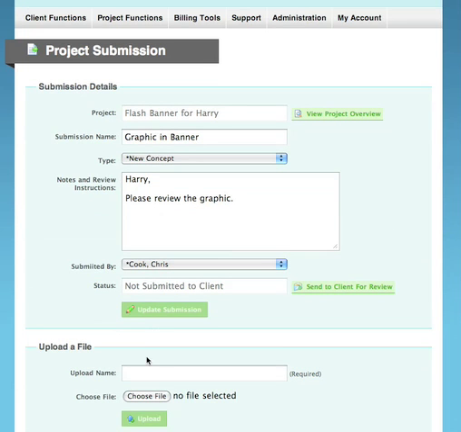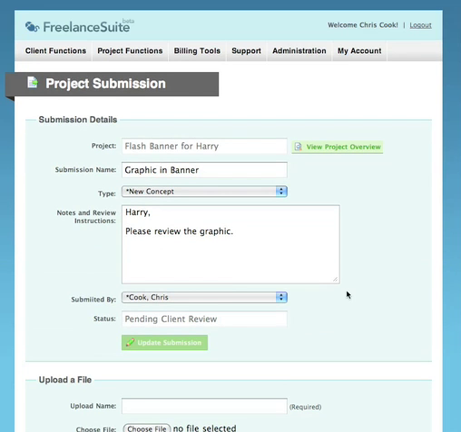At this point, we obviously do need the client to review the new concept image, so I'll click to send to the client for review. As you can see, at this point, Harry has an item in his workflow queue as the status of this submission is pending client review.